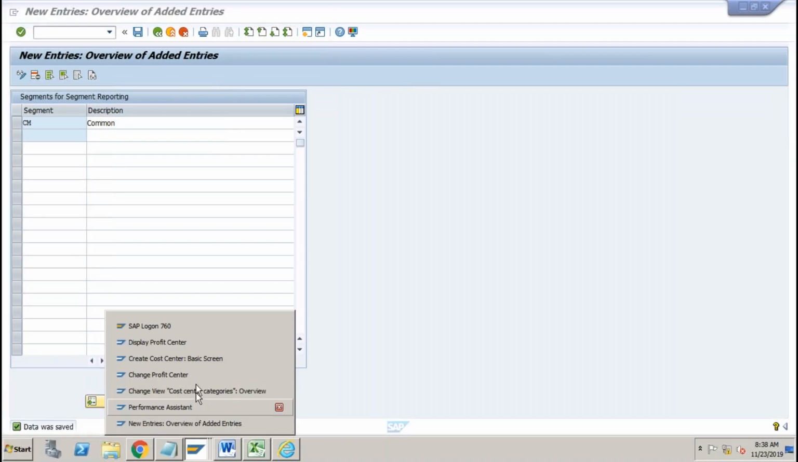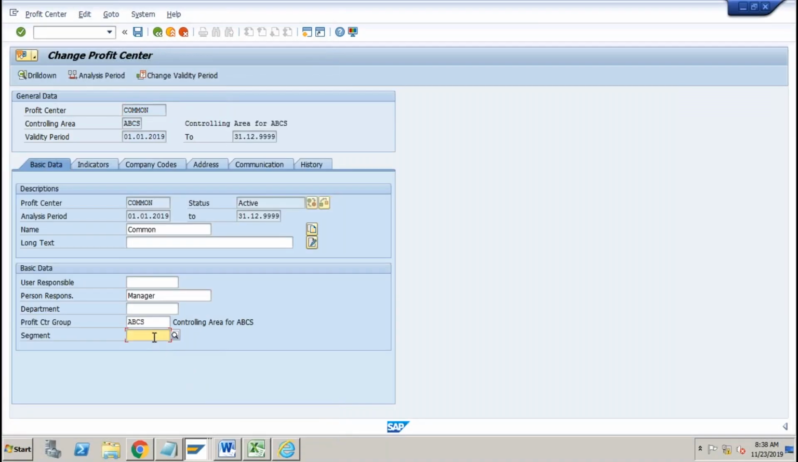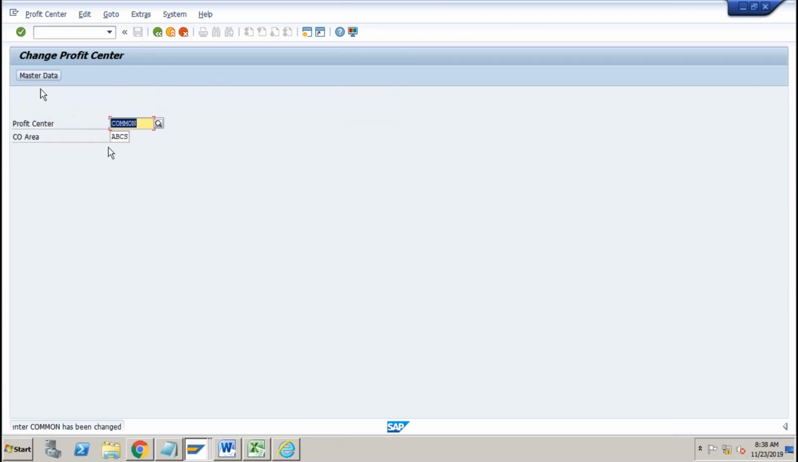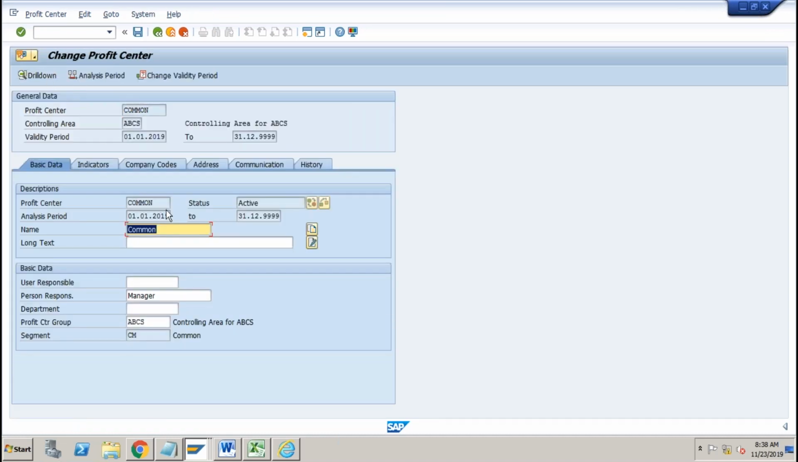Okay, so let's try to assign this CM to this one and activate. Yeah, as long as you're not posted, I think it will allow. Once you've posted something, you can't go back to change it again. See, it's grayed out. Yes, now it has got grayed out. Even without putting a transaction, it is grayed out. That's the way it happens.